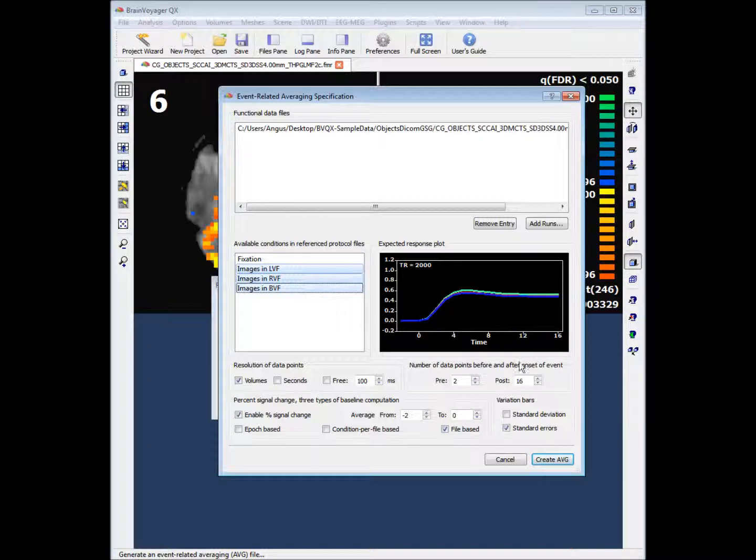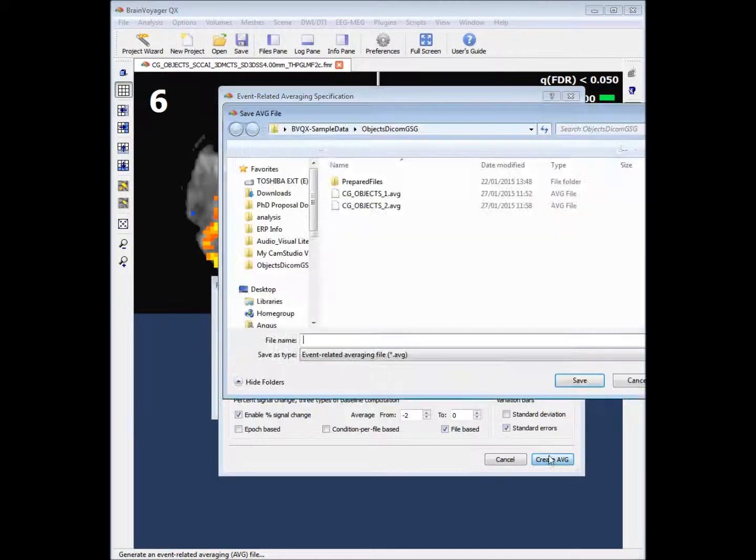We can show the whole plot by changing the pre and post values. These define the number of time points before and after the onset of the stimulus. If we change the post value to 24, we can now see the entire plot. We can now click on Create AVG, and we want to save this as CG Objects 1.